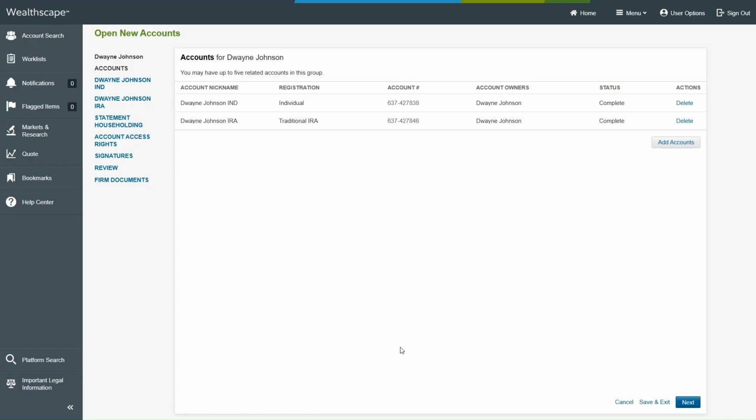Let's take a look at an account ceremony that we have in motion. Please note, if you need to add additional accounts before moving forward, you can do so right here in the right-hand corner.